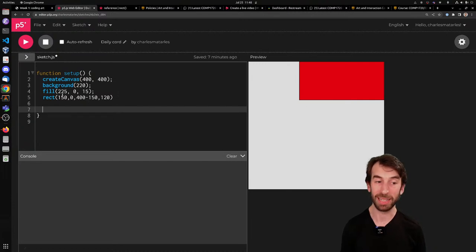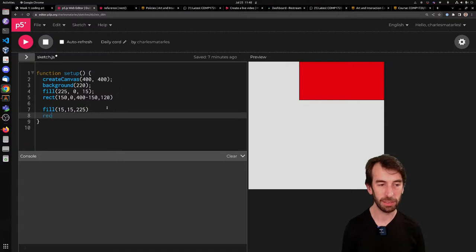Now I want a blue rectangle. So I'll just type it again. Fill 15, 15, 225. That's green. No, that's blue, isn't it? And I'll make another rectangle. This rectangle is going to start down here, I think, on the left-hand edge. So X is 0. And I'm going to maybe start it quite far down, 300. So this one is going to be 150 wide, because I want it to match up with that side. And then I'm going to make it 100 tall.